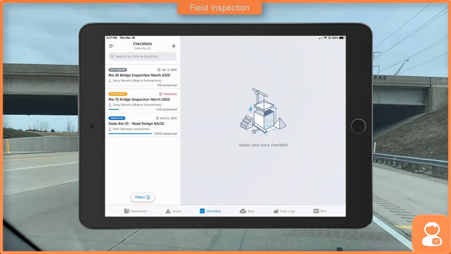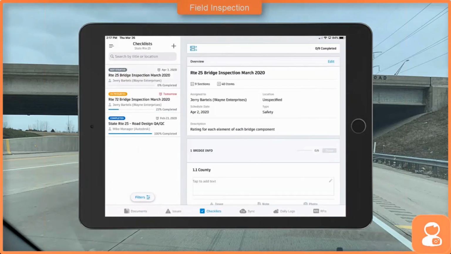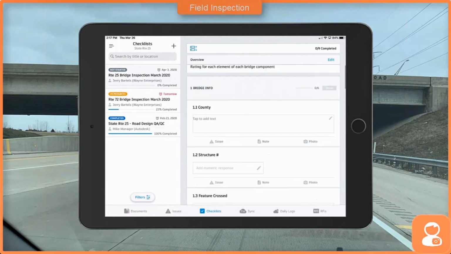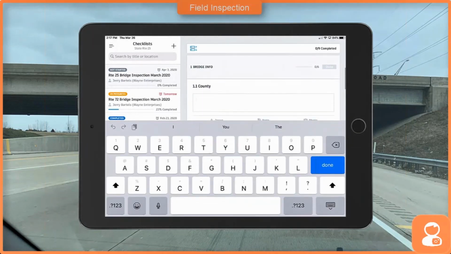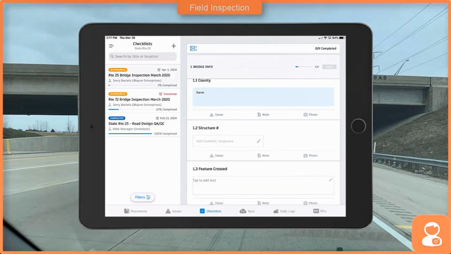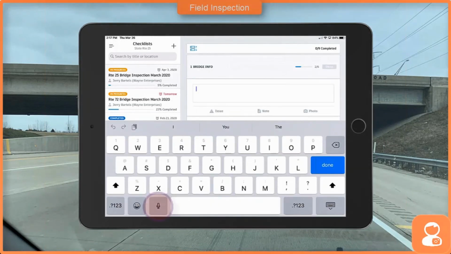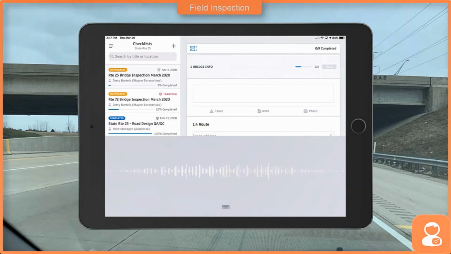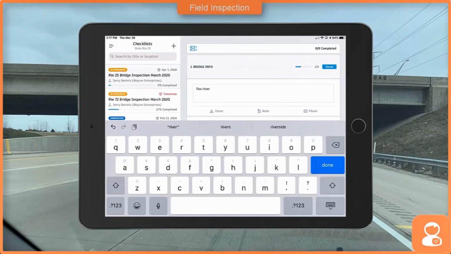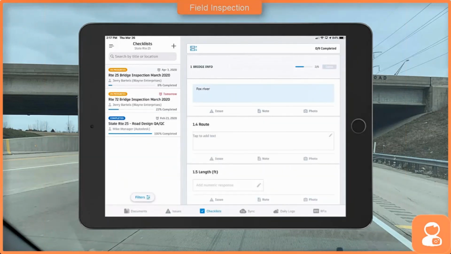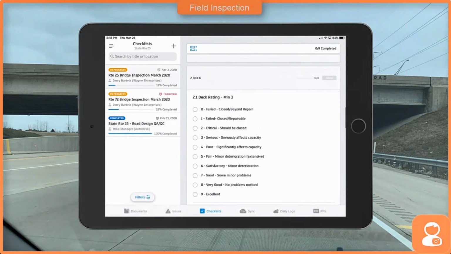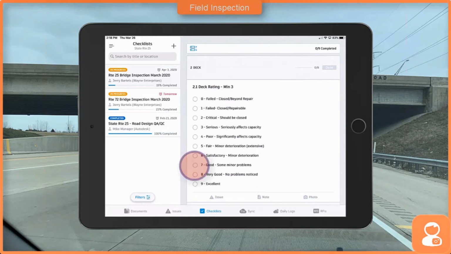He is going to the site, and now he can open this checklist and start to fill it in. Again, he will say in which county or in which city he is, and what structure number we are talking about, because each structure has some unique ID. And then he can put in some other information, and he starts to fill in the information.